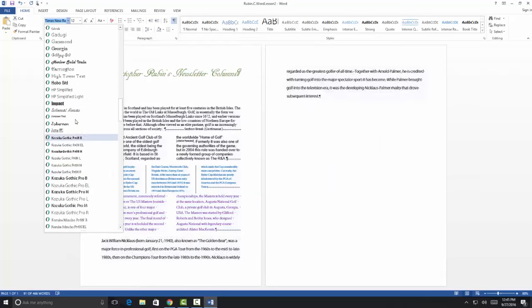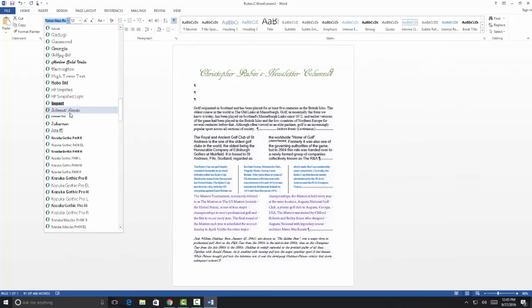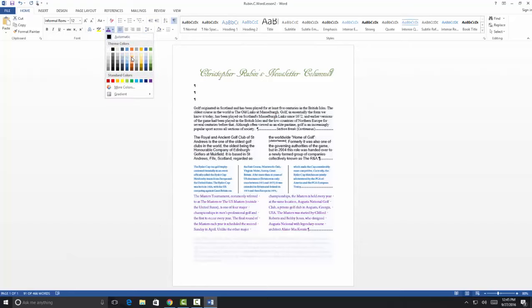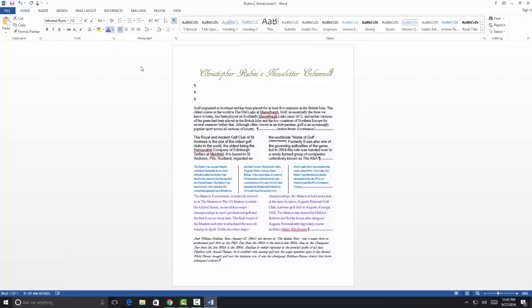There's so many different choices that you have here. Take some time to investigate what they are. And I need a different color. And there we go. Now move your cursor back to the top of the page so that it's blinking on the line just below the title.